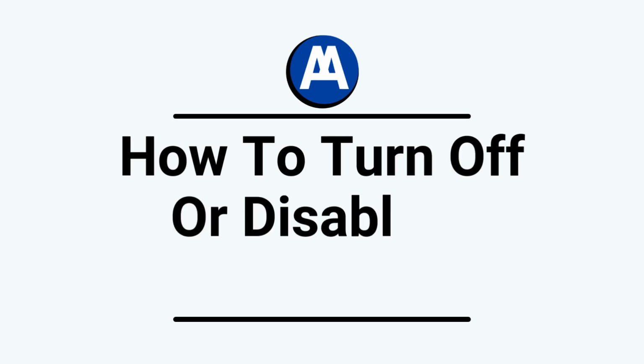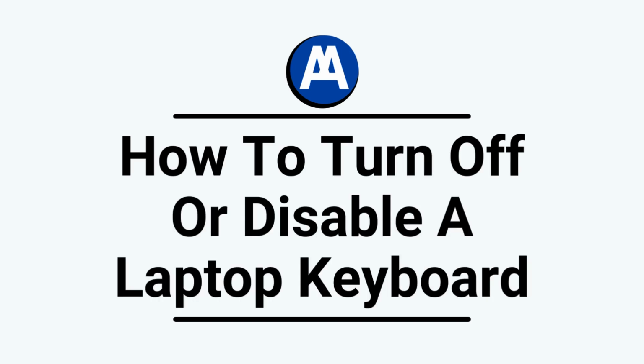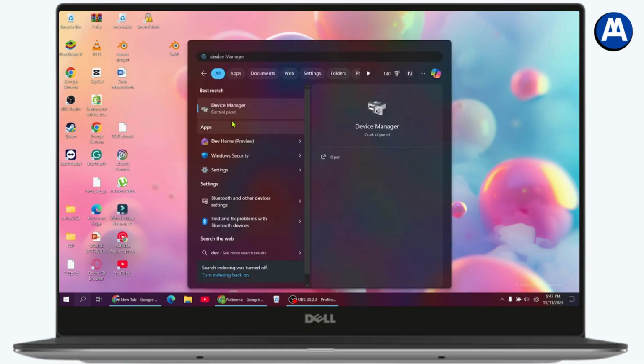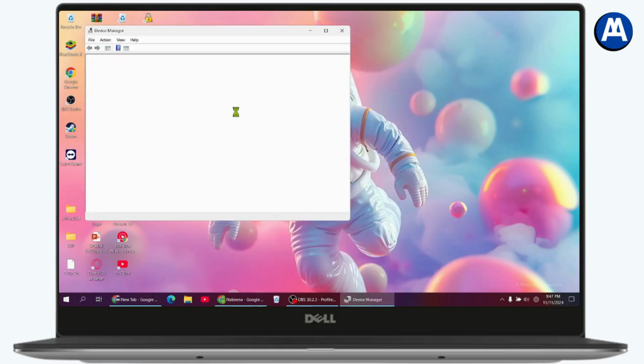How to turn off or disable a laptop keyboard. So if you want to turn off or disable a laptop keyboard, then what you need to do is just simply search for device manager and open up your device manager.